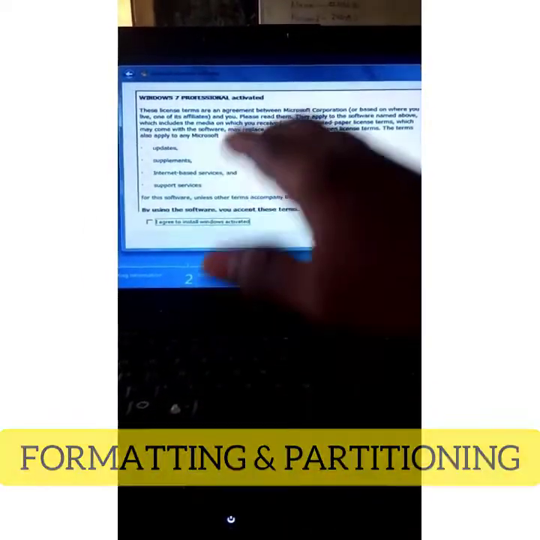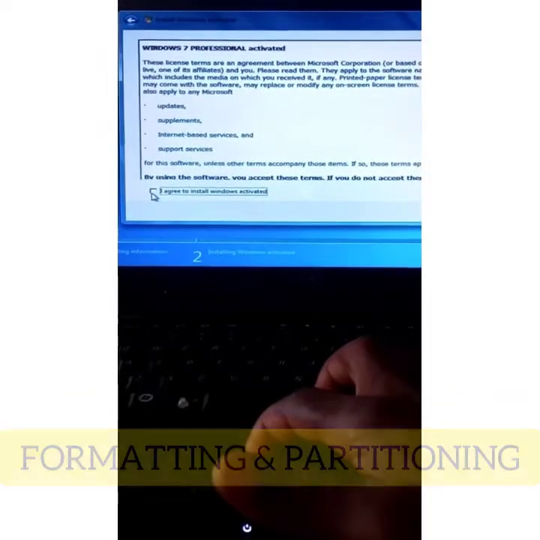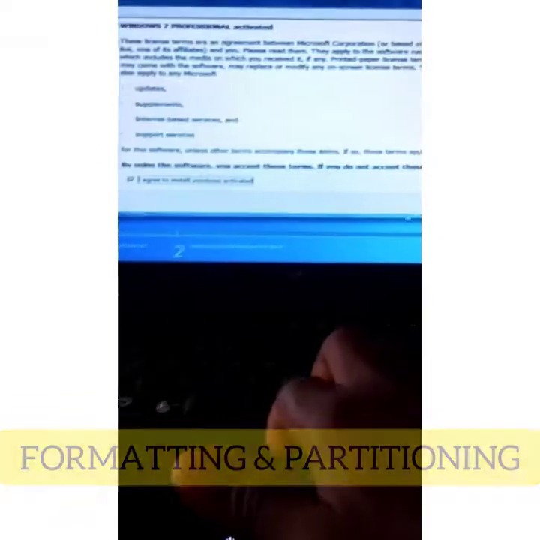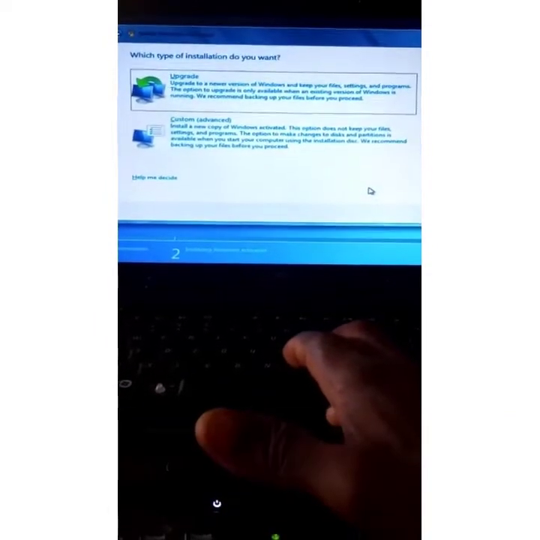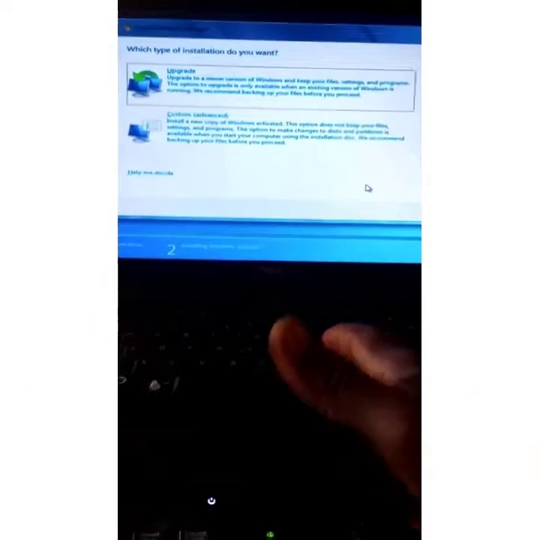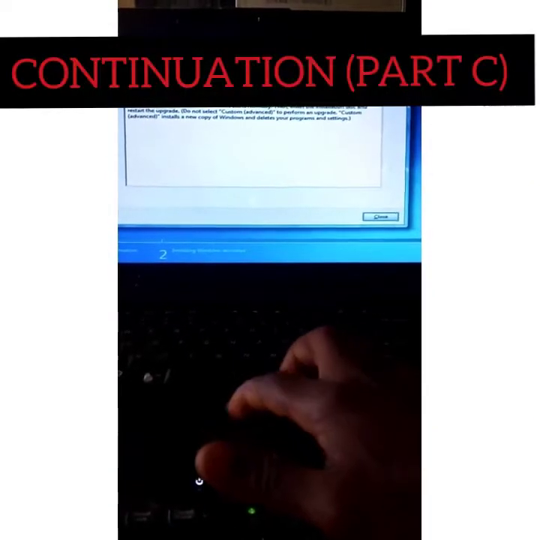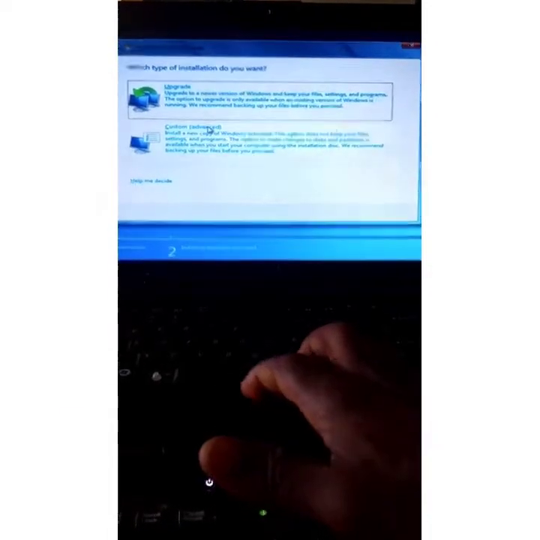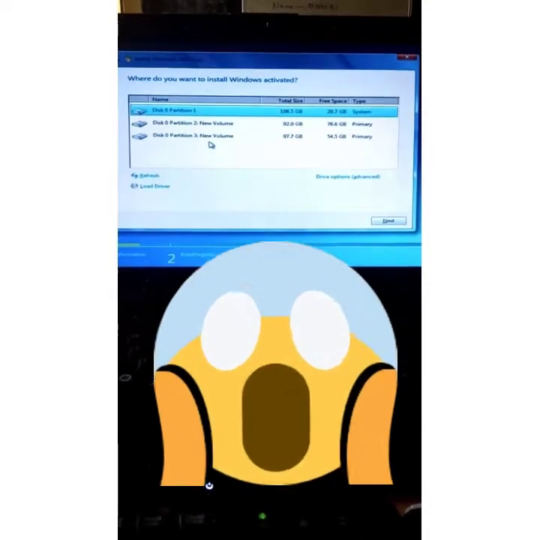Then after reading all these terms, you now click on I agree, followed by next. Then the next thing for us to do now is to click on custom or advanced, or let's pick it one after the other. Let's see. Then custom. Now this is where the main task is.